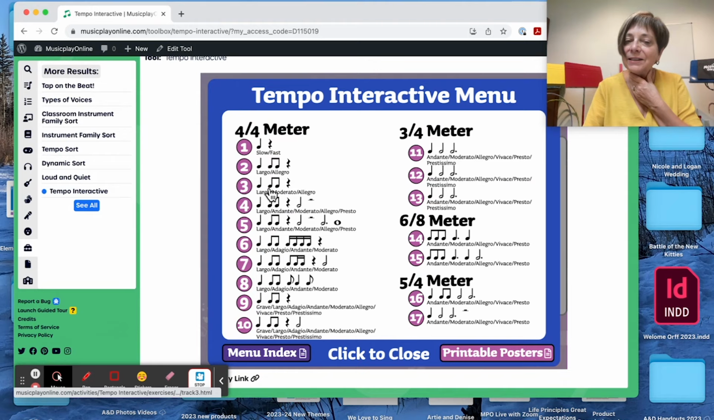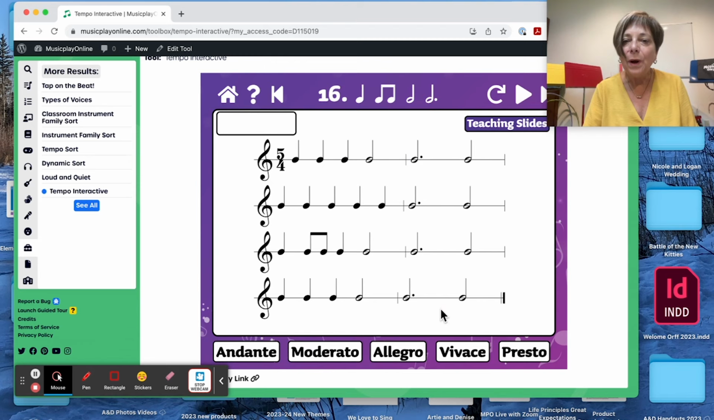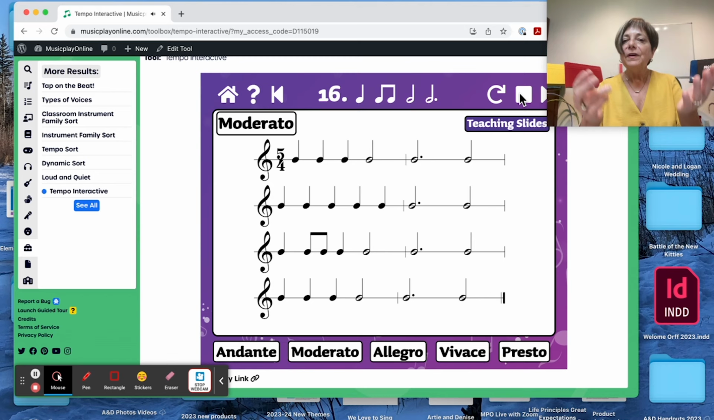Let's just look at 5/4 meter. So I'm going to click a tempo button so I can do it. I'll do it moderato and we'll play along. It's great. And then if I want to, I can do it presto. So this is an excellent, excellent toolbox full of things you can use.